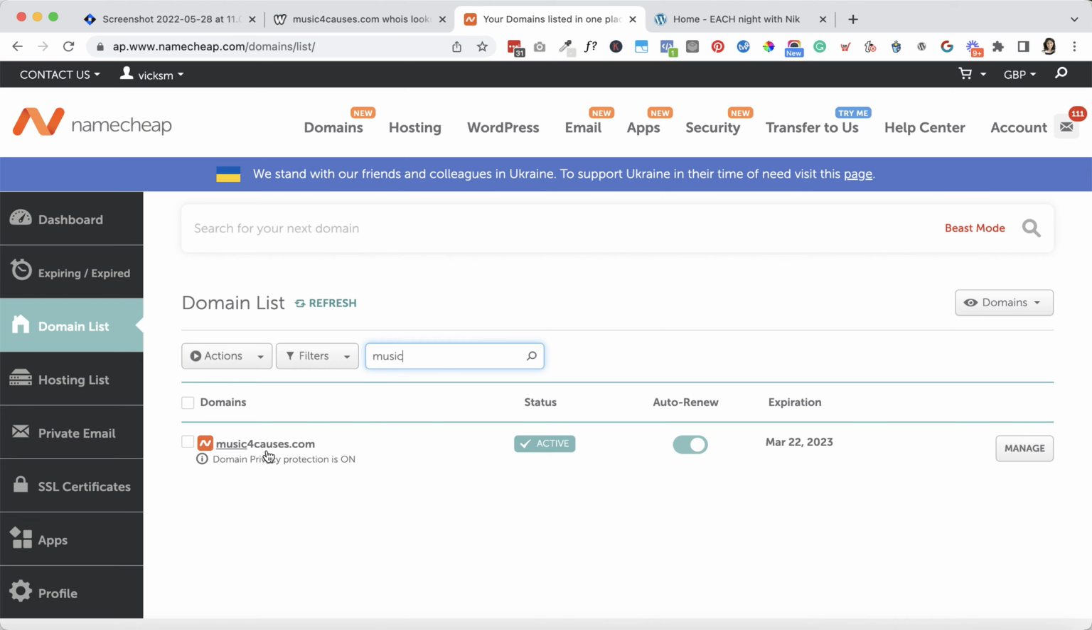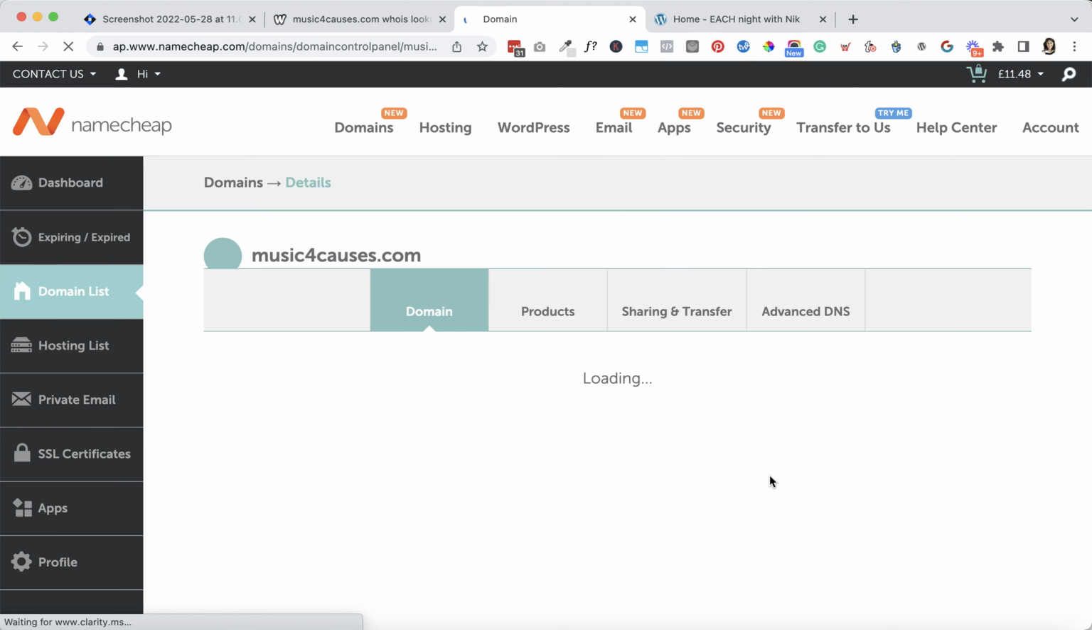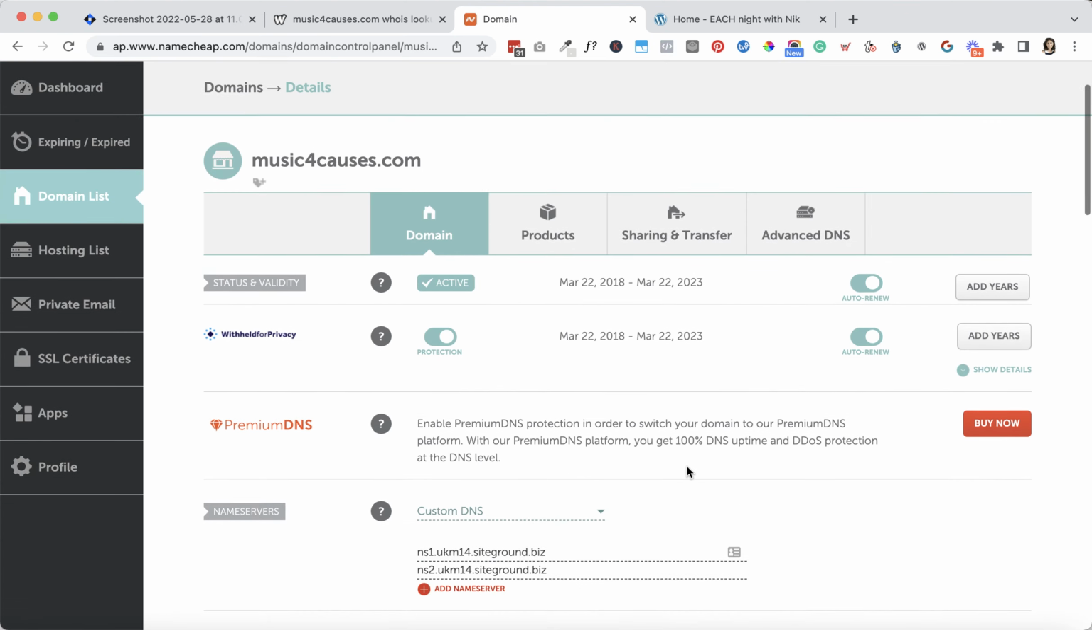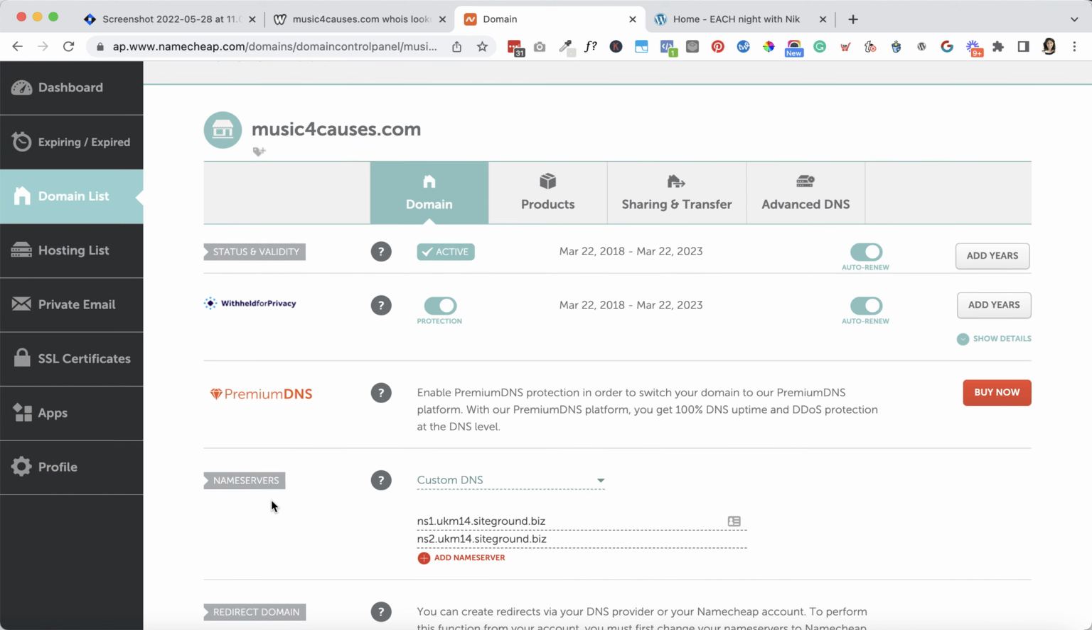So here we have it, Music for Causes, and I'm going to click on Manage. Now, if you're not using Namecheap, your interface is going to look different from this, but the steps that you're going to take are really similar. They just may be in slightly different places. So you're going to look for a place where you can manage your domain name, and when it loads, you're going to look for the named server settings, which you're going to see here.